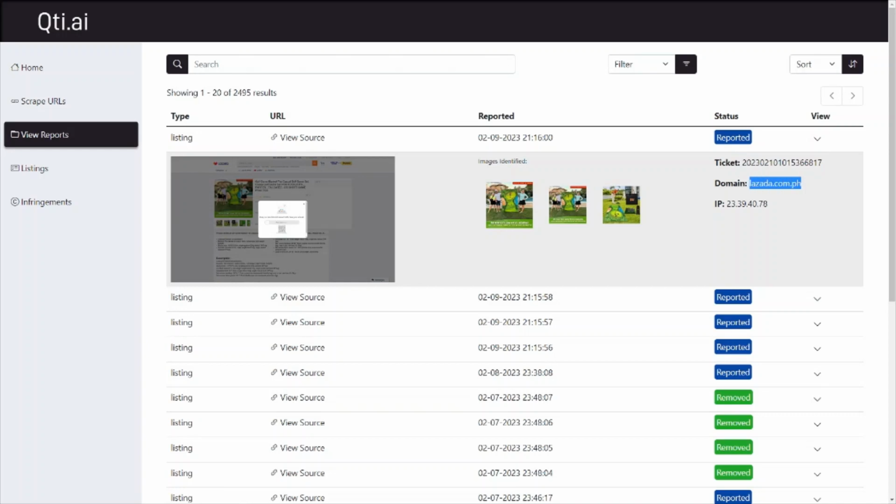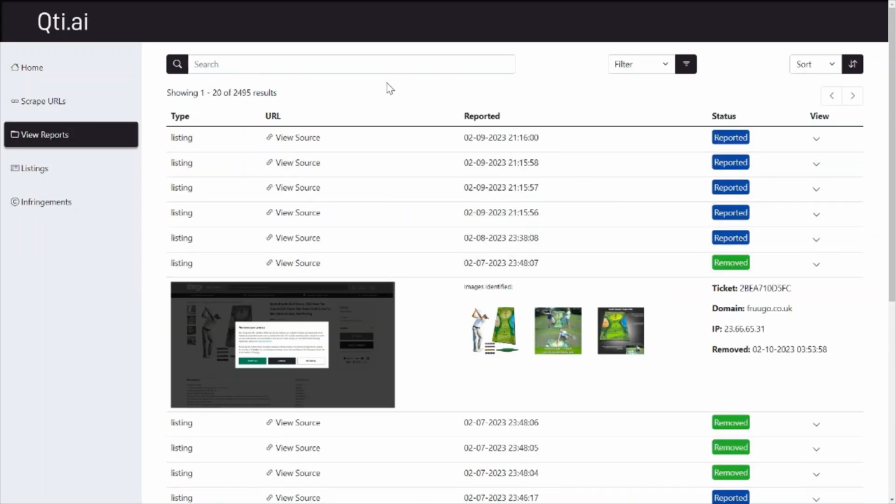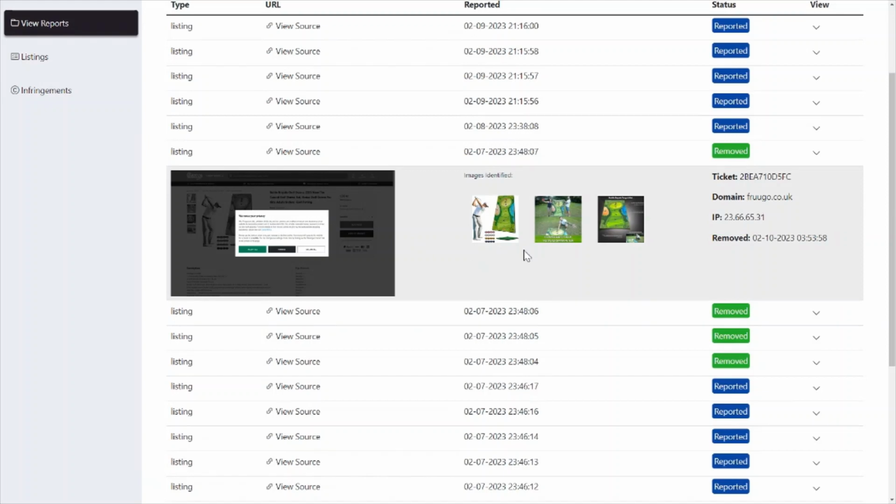We also have the domain or the name of the source that we got this listing from. And we also have the IP address as to where that infringing listing was actually being hosted. We also have some removed listings inside the reports tab. These are essentially URLs that we have successfully removed.